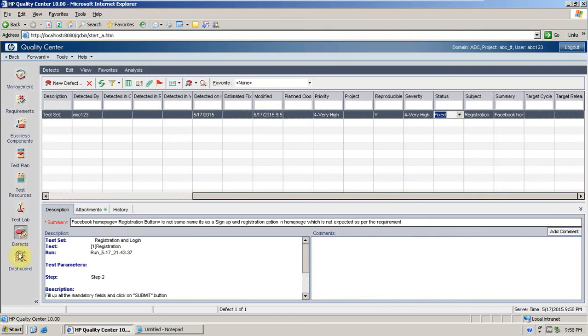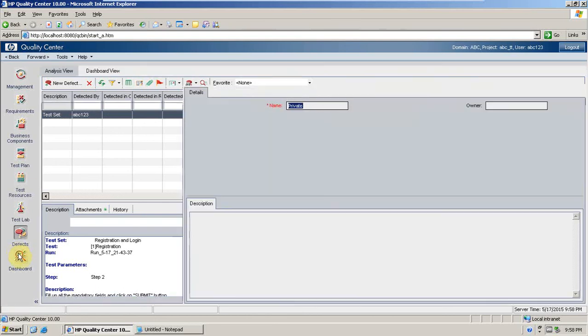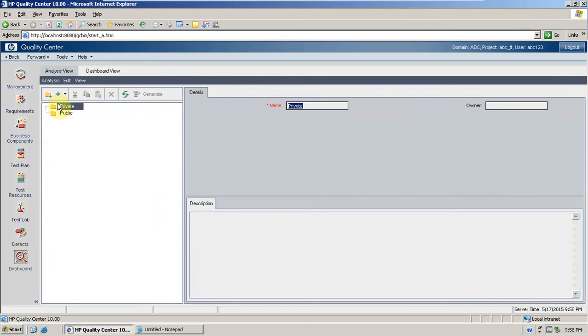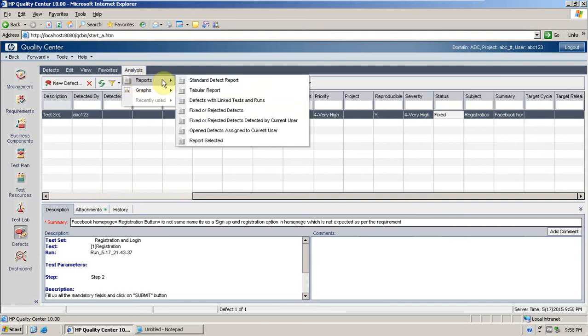And in the dashboard, what happens in the dashboard? Sometimes you're going to use it in your company, right? The dashboard is used for reporting. Two kinds of report you can produce: private report or public report. So if you are in the defect section and your test lead or project manager says, can you give me a defect report? What you're going to do is click on analysis, then report.